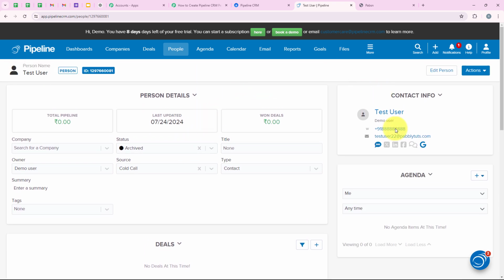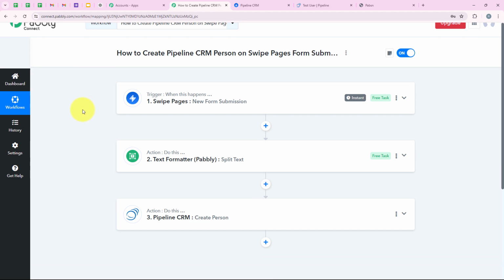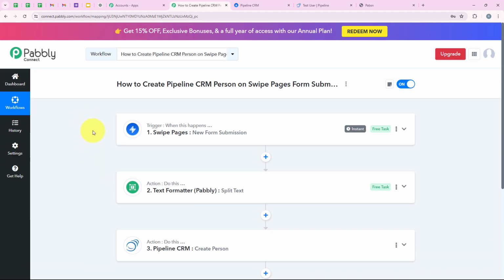And yes, you can see full name test user, so I'm going to open this, and yes, you can see that these are the details of the new person, test user 22@pabblytudes.com, and this is the phone number that we entered. So yes, with this we have successfully completed our workflow.